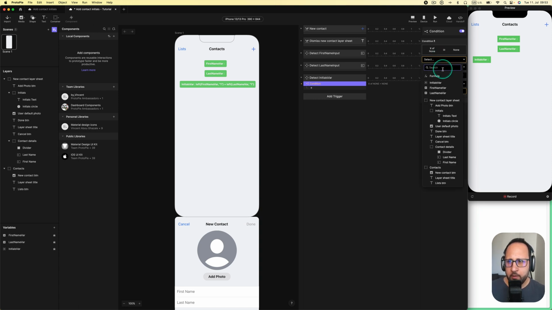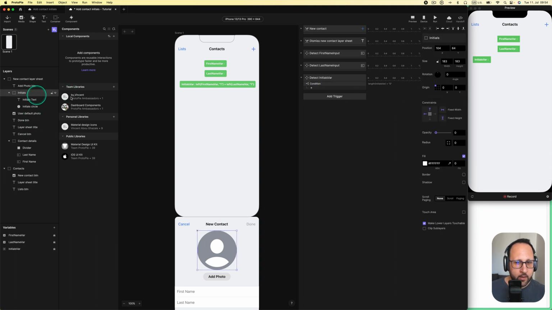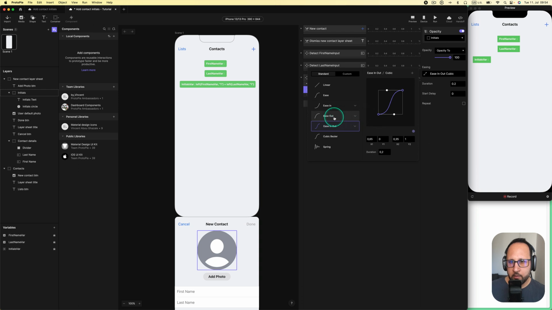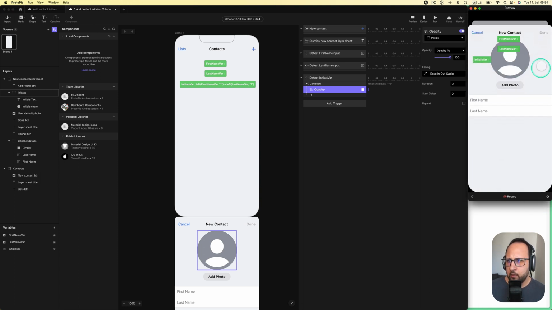So here you go. I'm gonna use a formula. Length, initials variable, is bigger than 0. Then I'm gonna select the initials layer, choose the opacity response, and make it 100. Let's also use, we can actually simply make the duration 0. Now let's try it out.